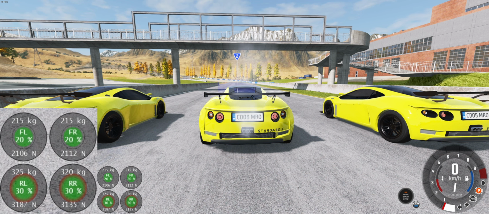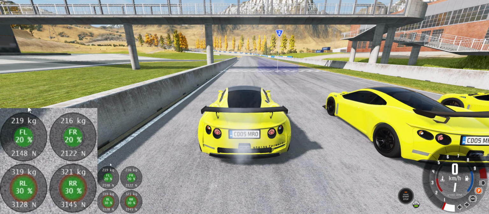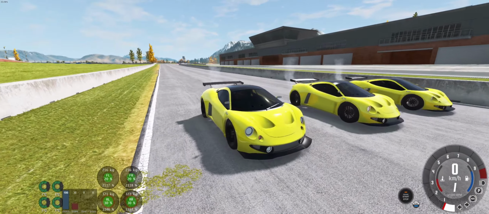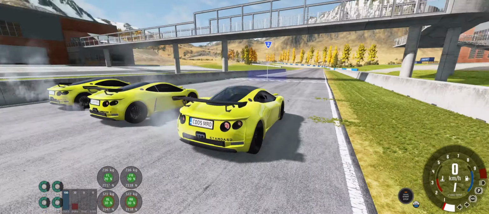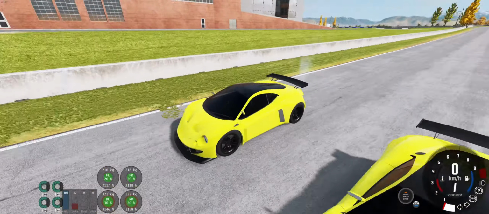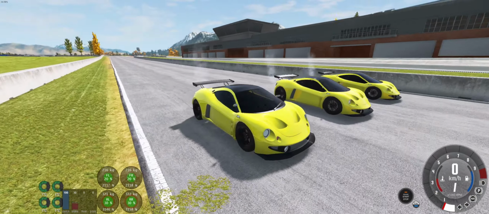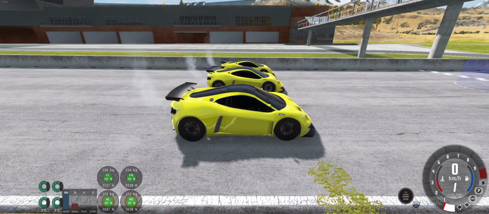Okay, what about the final one? Our final hope. About the same on the front, about 216, though it's a little bit heavier on this one. The rear is pretty much exactly the same. So it has not changed a single thing. You know what? I had a whole lap thing I was gonna do. I was gonna go test the G-forces and everything, but we have been let down.